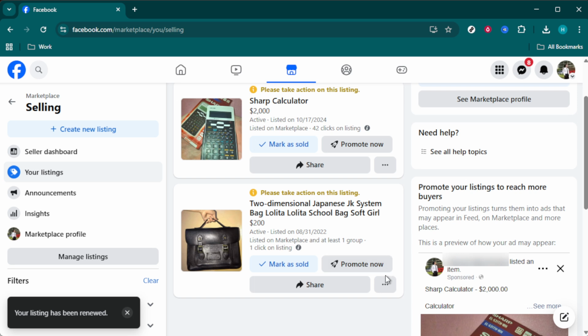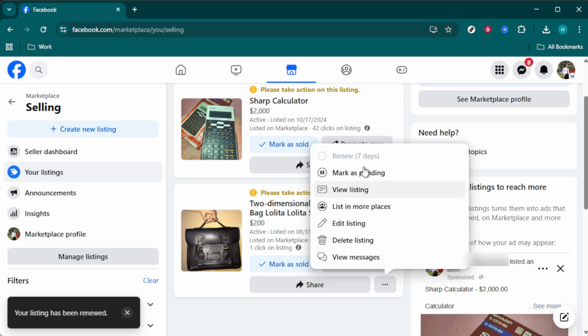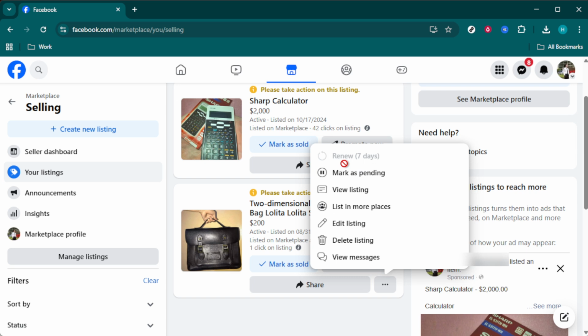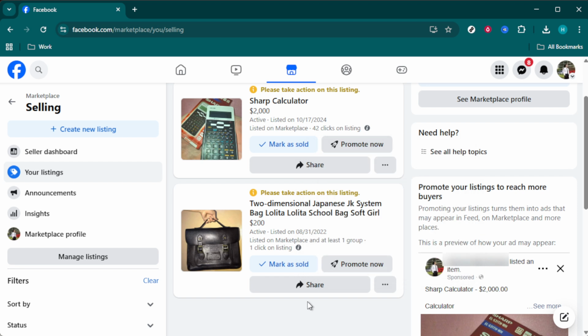Relisting your item essentially resets its position in the listing timeline, pushing it closer to the top again where more potential buyers will see it. Remember, Facebook limits the number of times you can renew a listing consecutively to prevent spam, so use this feature strategically. That's it. You've successfully relisted your product on Facebook Marketplace.